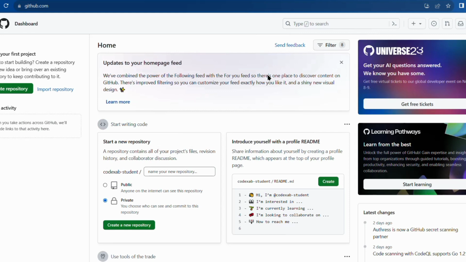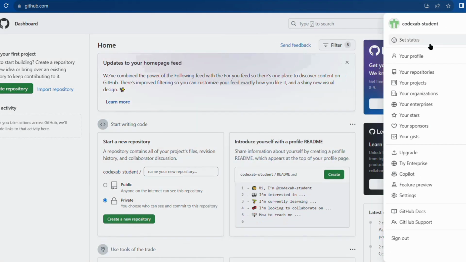So make sure you watch all of the upcoming videos about Git and GitHub, and I hope you will enjoy it. And you can just press at the top right corner, and here you can see your profile. You can just click on this.